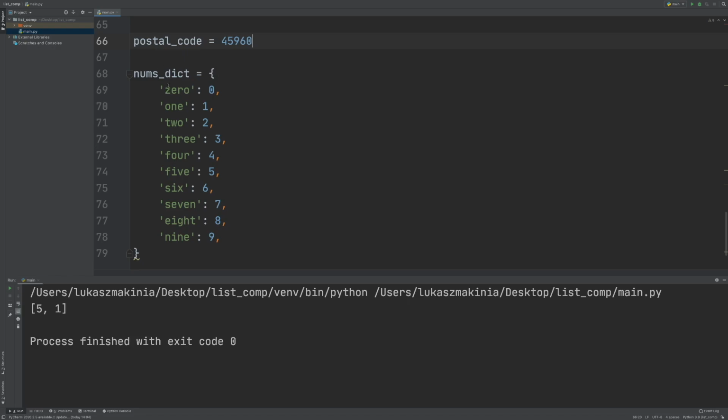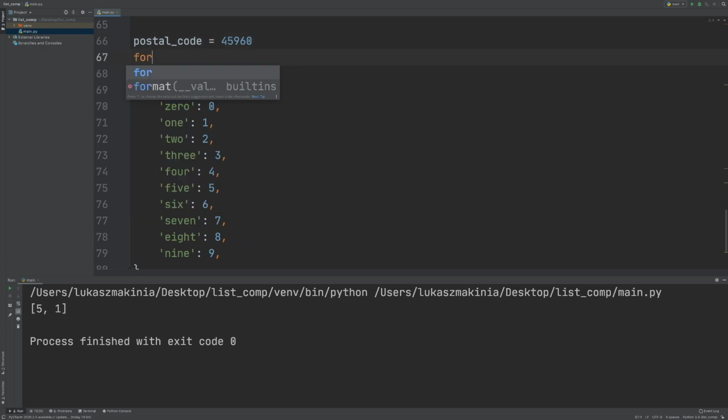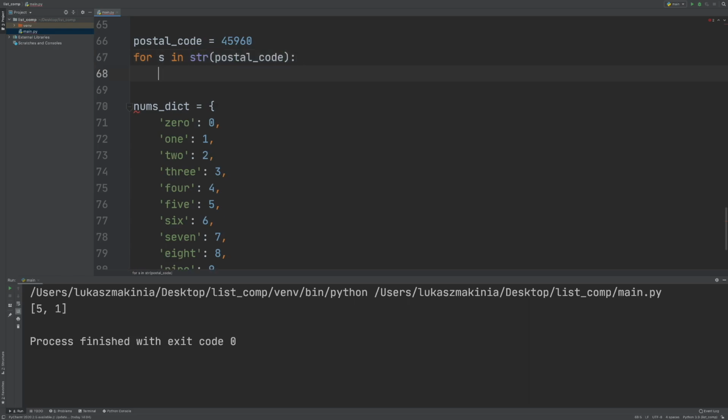But the other challenge that we will face at the very beginning is to create a list of elements based on the postal code, okay? So here we have a number and we can't loop through integers, only strings. So we can actually translate this into a string. So we could do for s in str postal code, and we can print s or type s, okay?